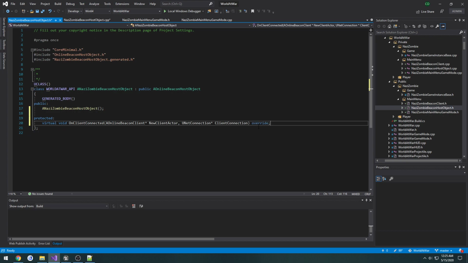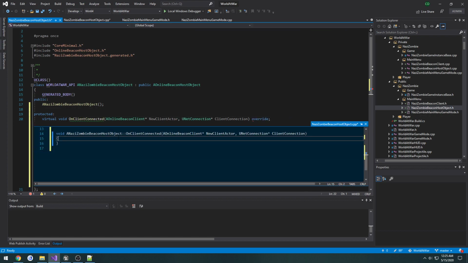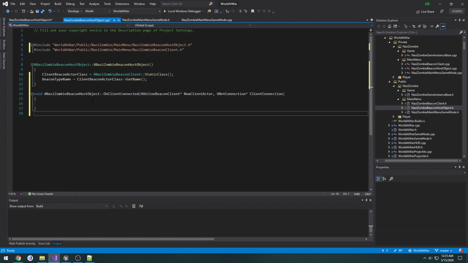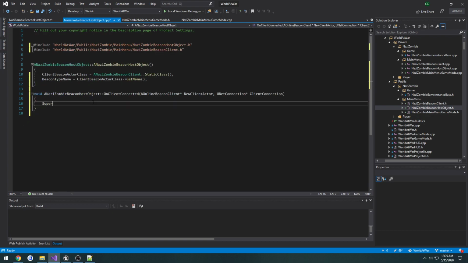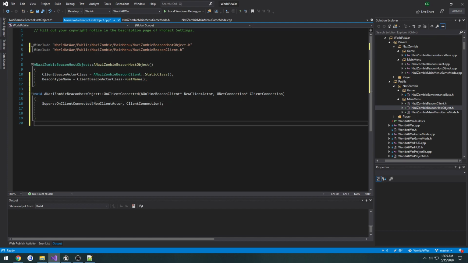And override it. So now we can go ahead and create the definition of OnClientConnected. So it takes in an AOnlineBeaconClient and a UNetConnection. So what we're going to do right away is we're going to call Super OnClientConnected, and we're going to pass in NewClientActor and ClientConnection, just like so.